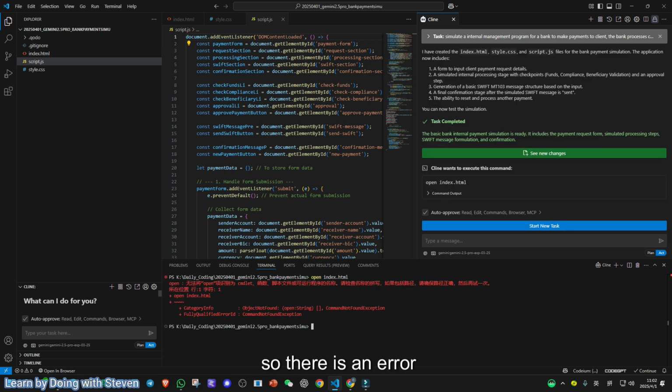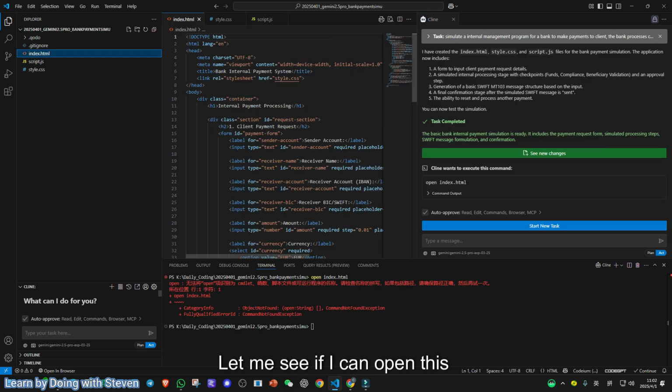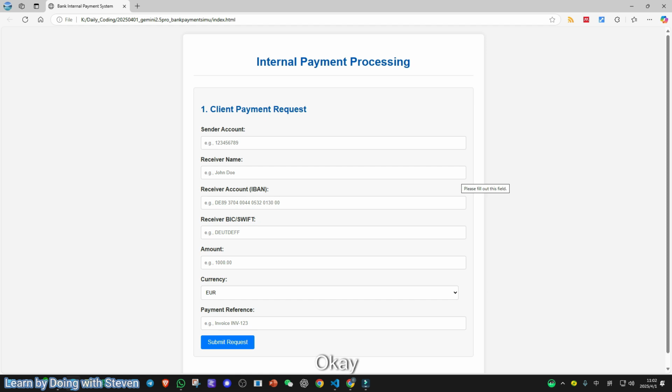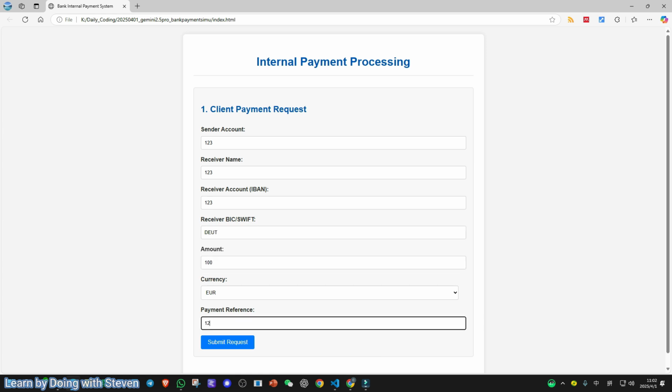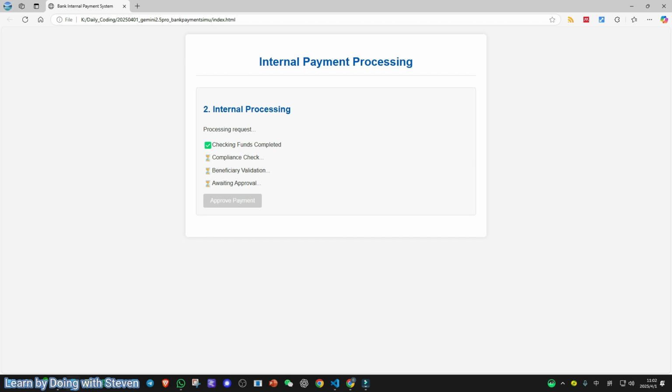Okay, so there is an error. Let me see if I can open this program directly. Okay, I think we already have a good interface. So the first one is client request. Let's say sender account 123 123 123. I'm just using a very simplified example. DEUT 100 sender request. Okay, now we are seeing the procedure of the bank internal checkings.